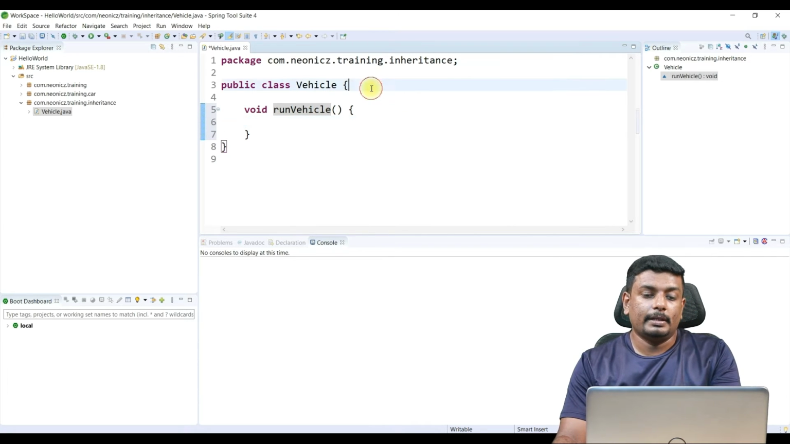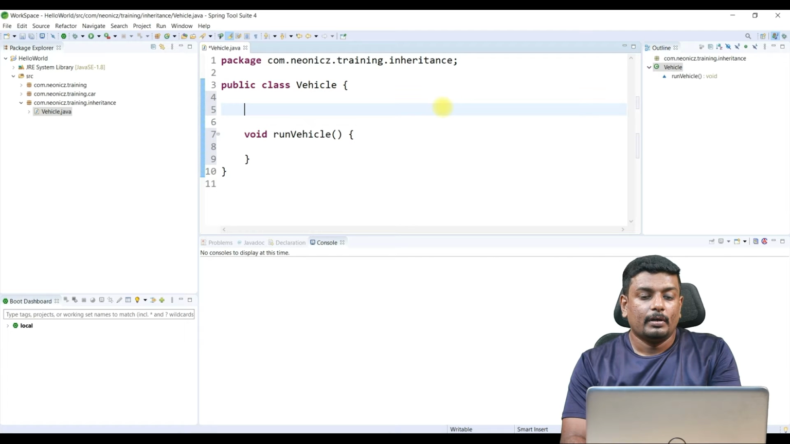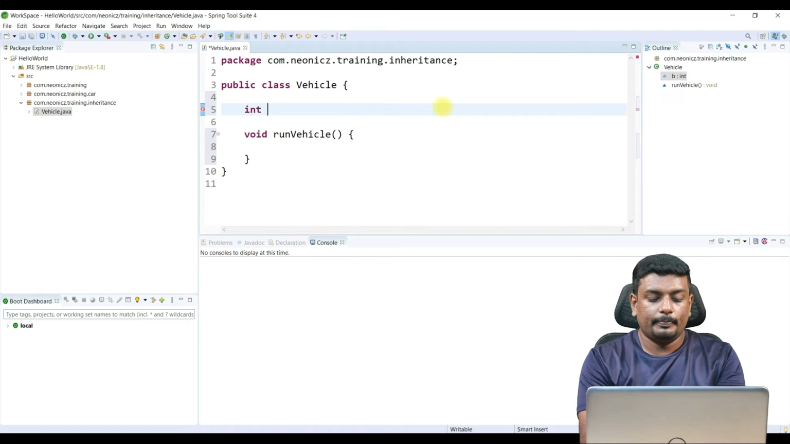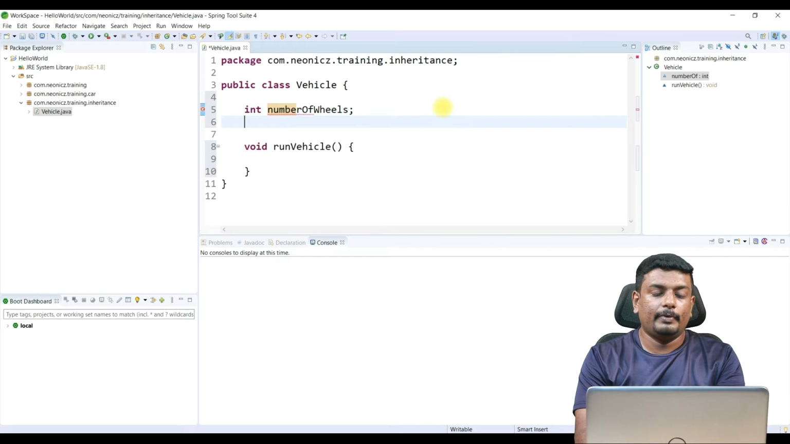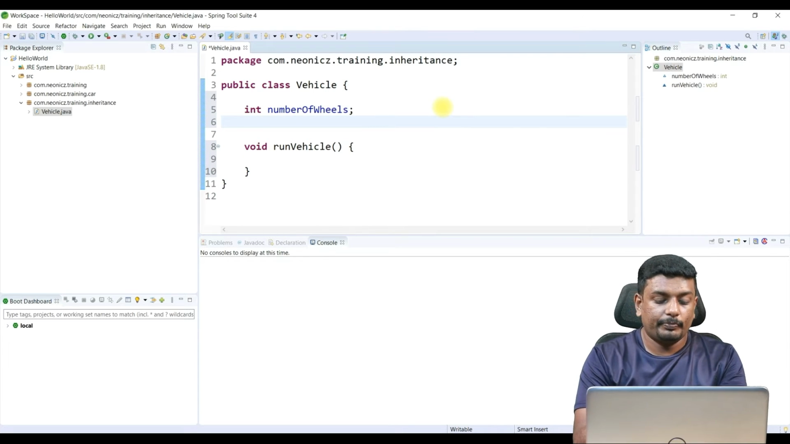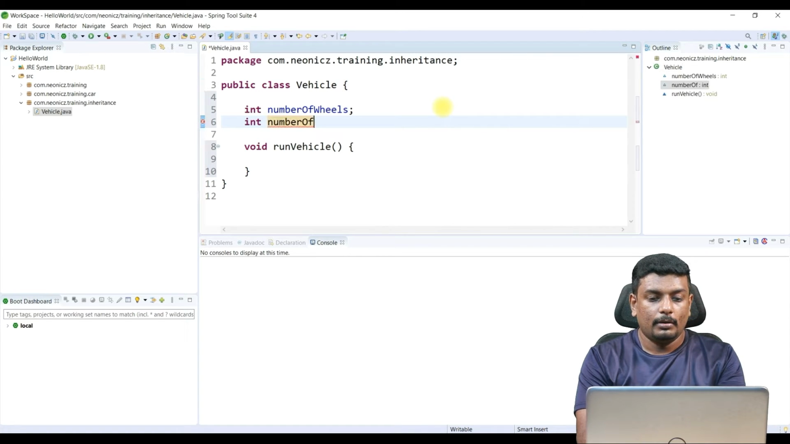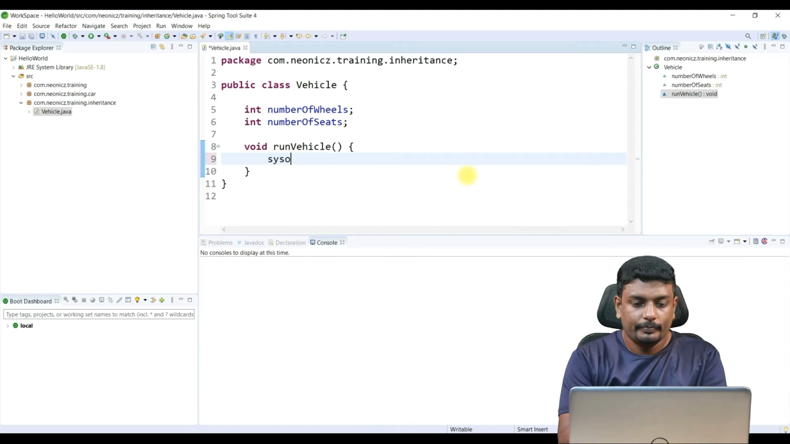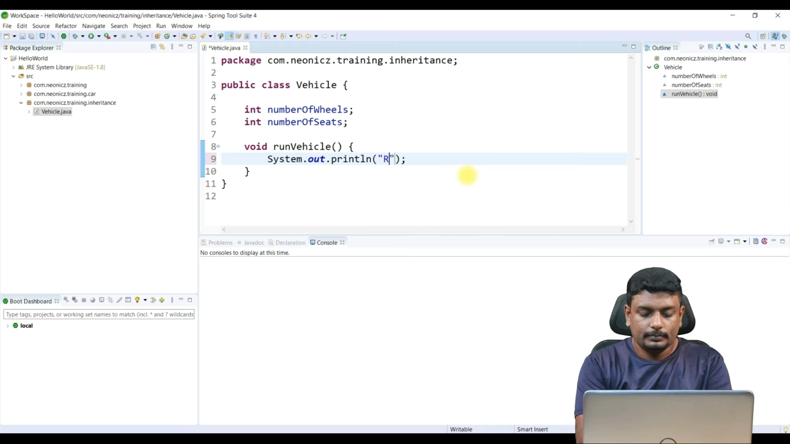So runVehicle is a feature, and also we have the number of wheels, number of tires, and int number of seats. Let me give a sysout in this run method: Running my vehicle.